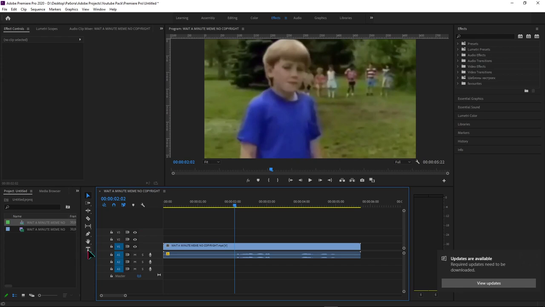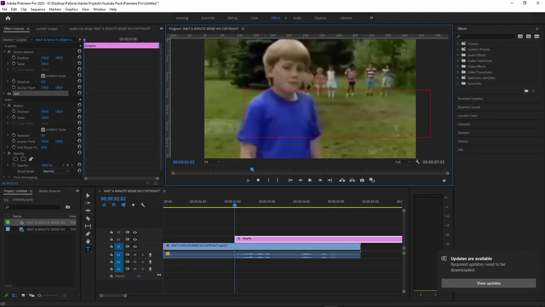The first one is by clicking this Type Tool from here, and when you click it, just move your mouse here on the video and then left click with your mouse, and now hold your mouse, and now you're creating a cell. So when you release the button of your mouse, now you created a cell where you can type whatever you want. Let's say "wait a minute."